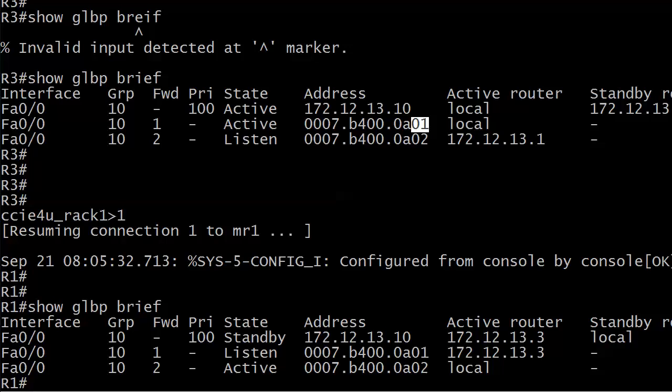So that is it for show GLBP brief. When we come back, for now, that is, we're going to take one of these routers out of the mix and see how GLBP adapts to that. So I'll see you in the next video, and we'll mess around with that a little bit.